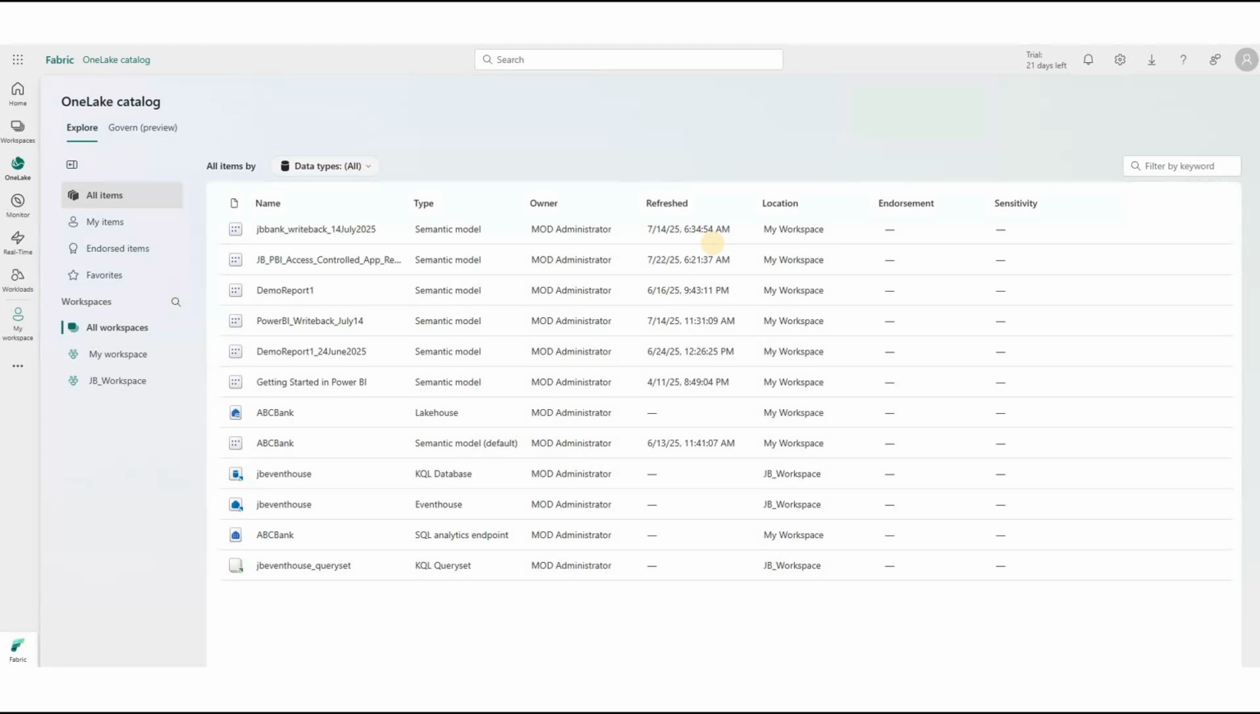With so many potential data items in Fabric, you might wonder, how do I find the data I need? This is where the OneLake data catalog or OneLake Hub becomes really handy for all users, not just the admins. The OneLake Hub is essentially a data discovery portal. It lets users search for and explore data assets across the organization within Fabric. If you're a data analyst looking for a customer sales data set, for example, you can go to the OneLake Hub and search for sales and see what comes up.